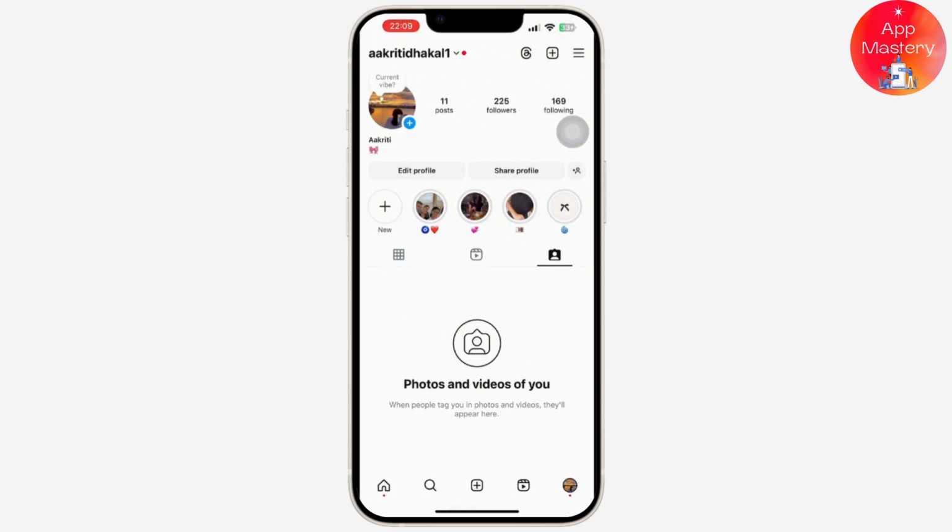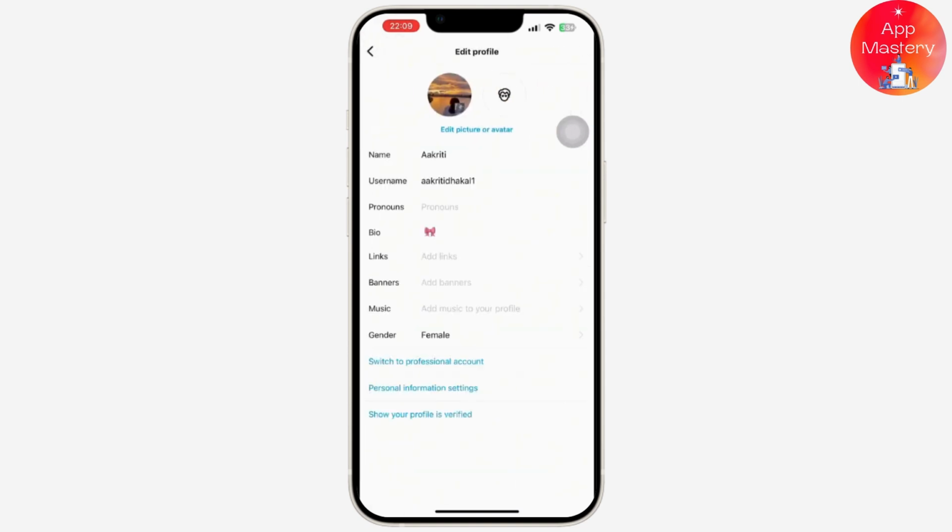Then tap on your profile icon located at the bottom right corner of the app. Then on your profile page, all you have to do is tap on the edit profile button available there. Now simply tap on the username option available.